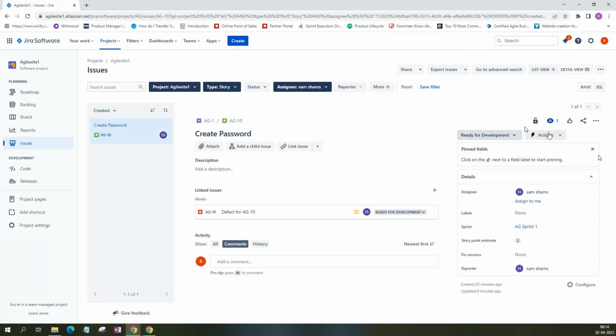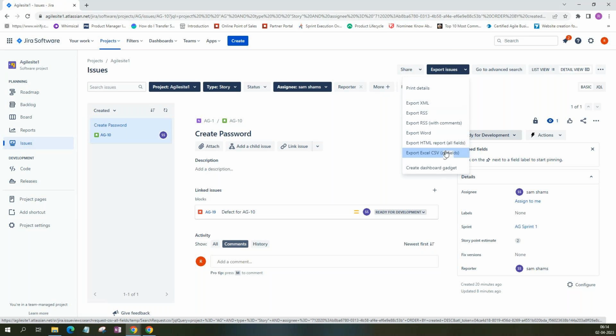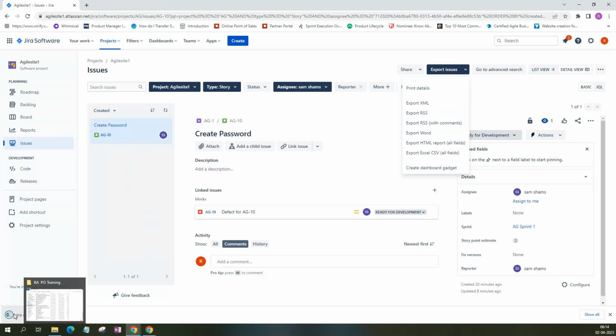And once you see the issues, if you want to export the issues to an Excel, you can always export it. Export to Excel CSV. When you export, it would be downloaded. So this is how it looks. I'll just open it.